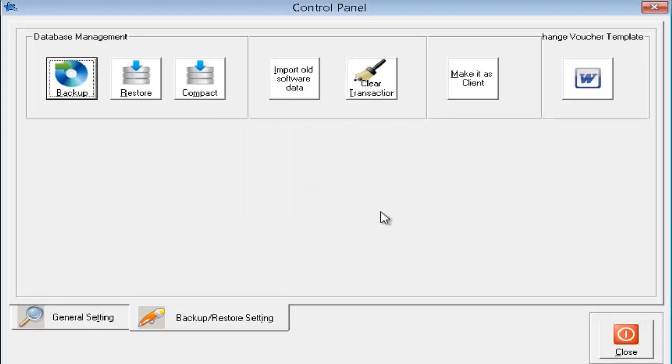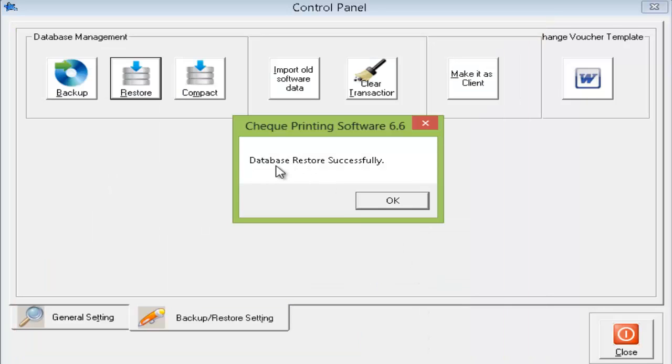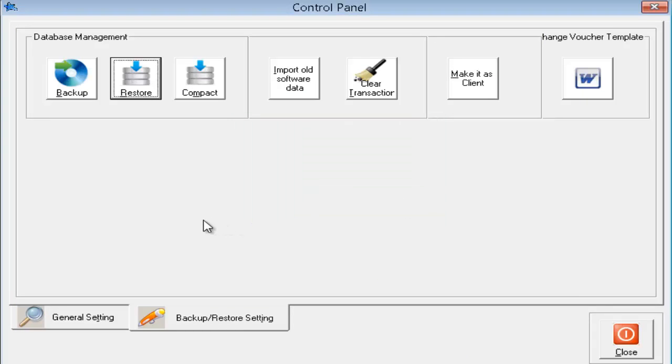Afterwards I can format my PC and reinstall the software. After reinstalling, I need to restore the database. So I will click on restore. I will select the particular backup, whatever I have taken previously. If I hit the open button, software will automatically restore the data. So none of your data will be lost if you format your PC.